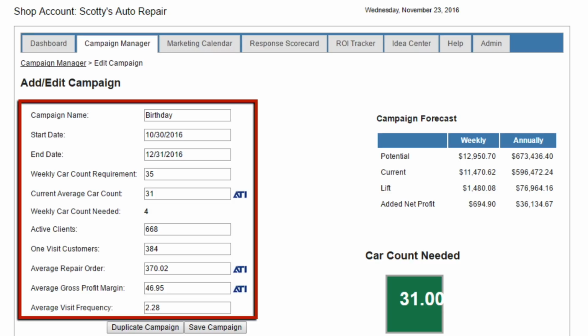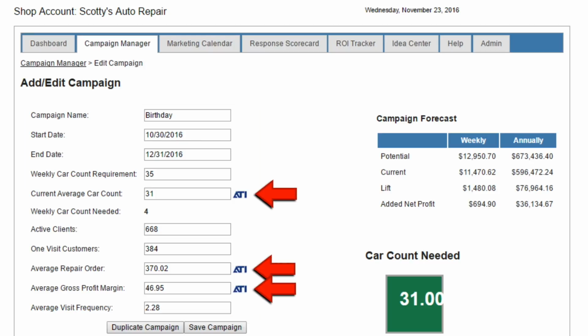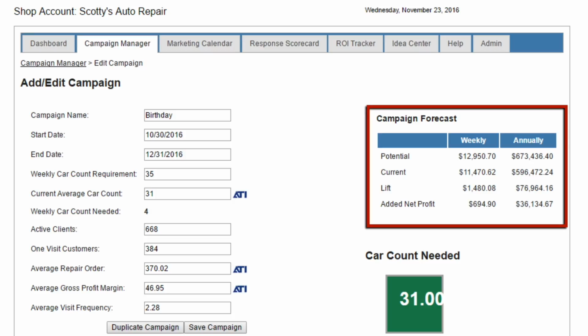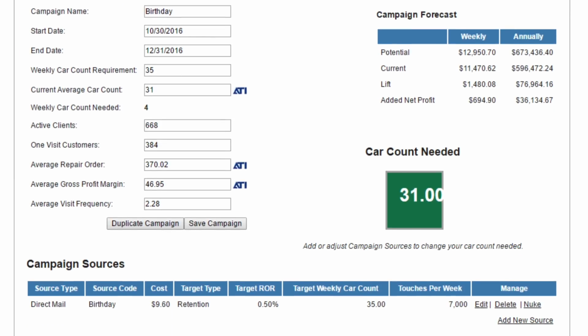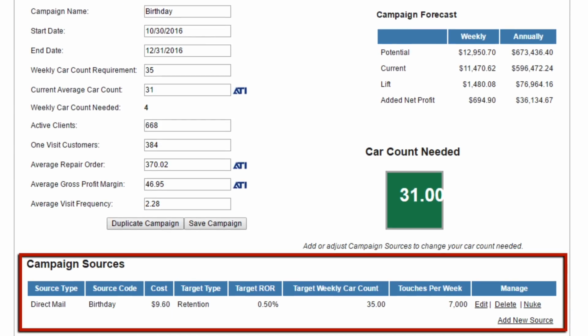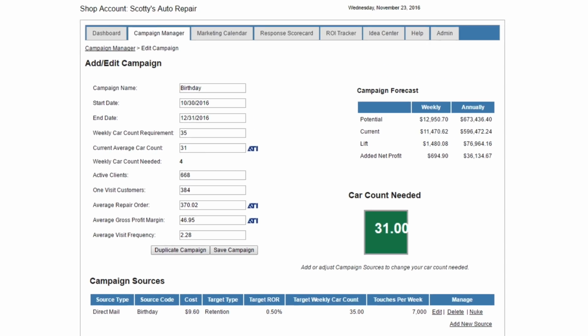You can record your average repair order. And here's what's cool. When you click on those ATI buttons, it'll give you what your averages are for whatever time period you want to set it to. So then it populates the campaign forecast that's to your right, and you can see exactly what the impact would be to your sales and your net profit if your campaign is a success. And then you will go down where it says campaign sources as the next step and specify how much it's costing you, what your target return percentage is, your target weekly car count, so forth and so on. So that's the first critical step.